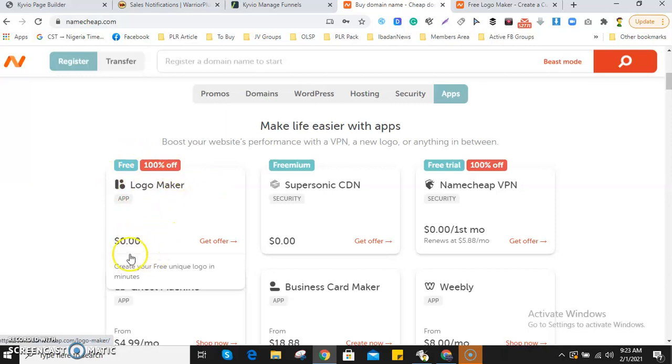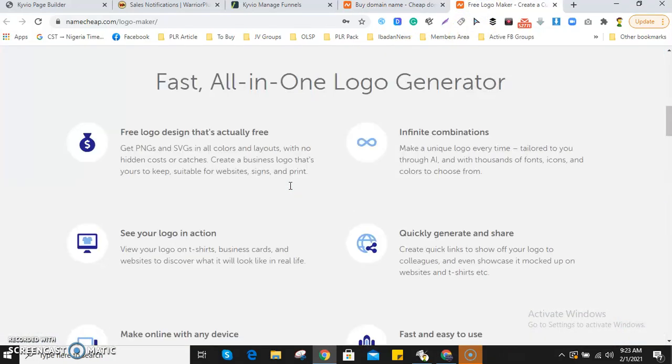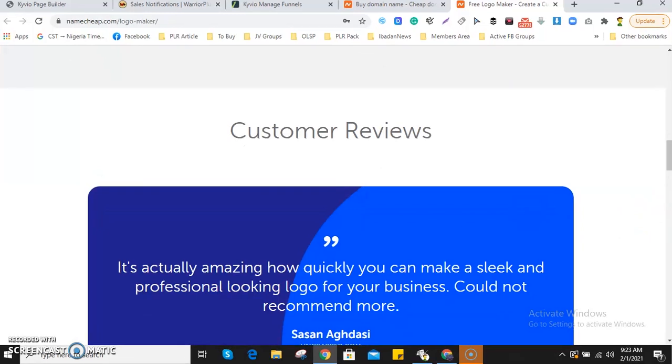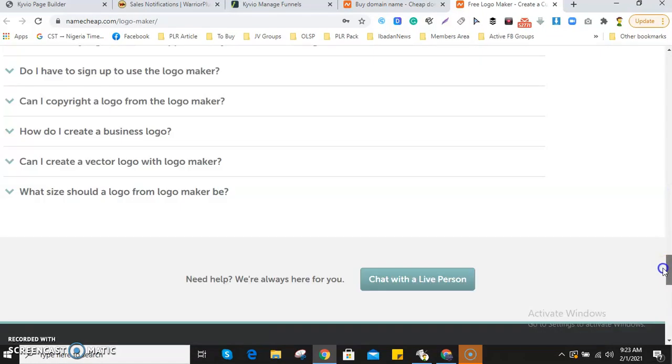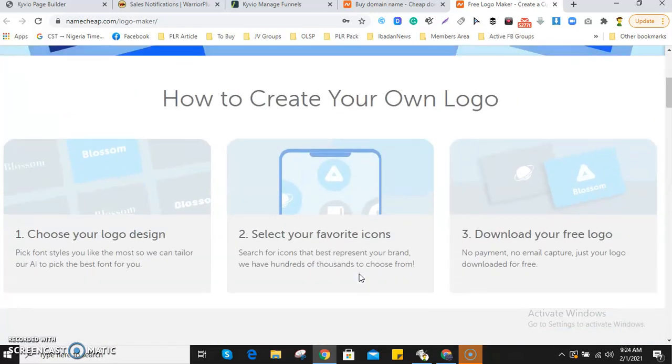So you can see the price is free. So you can create your own free unique logo in minutes. So you just head over and click on get offer. Once you click on get offer, it's going to bring you to the Logo Maker page. This is the page where you create your logo, and you can see the testimonials coming up. So let's go ahead and create a simple logo with the Namecheap Logo Maker app. I'll click on create logo.